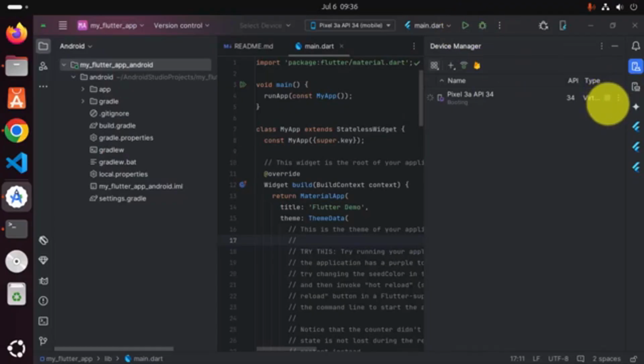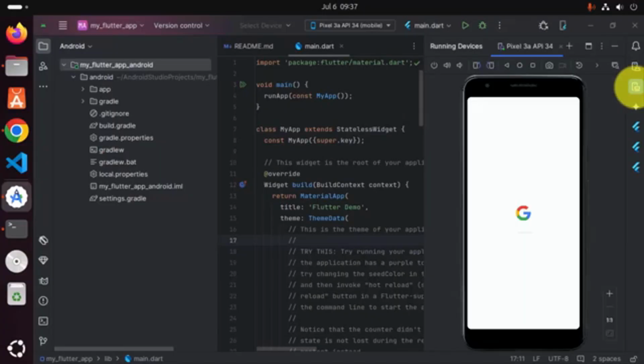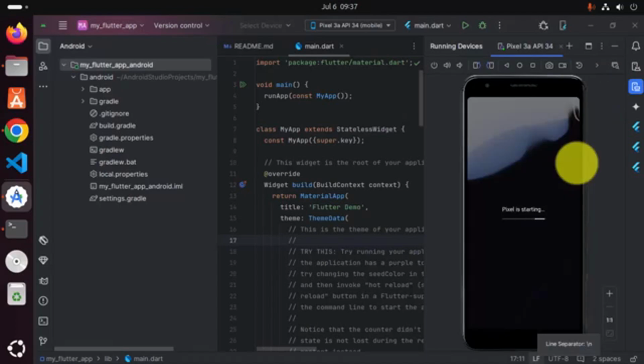So when you click on this run button, it's going to boot your default Android emulator. So right now it's booting. You will also see a section called running devices. So click on this running devices icon here, and it's going to show you your emulator which is running, right? So this means that you can start the emulator and view the Android emulator inside the Android Studio itself, right?